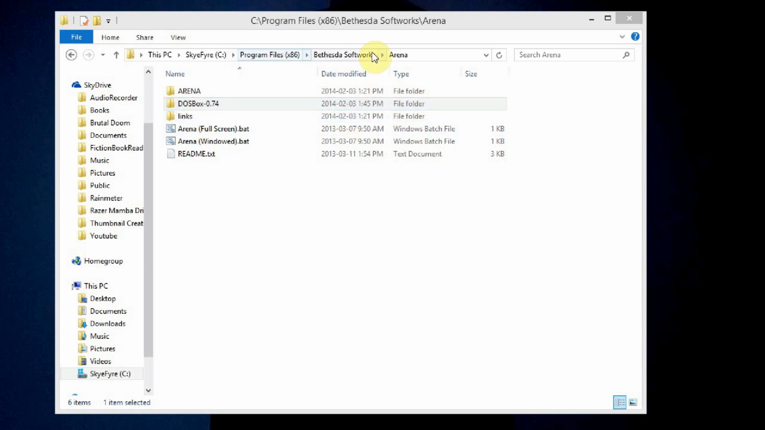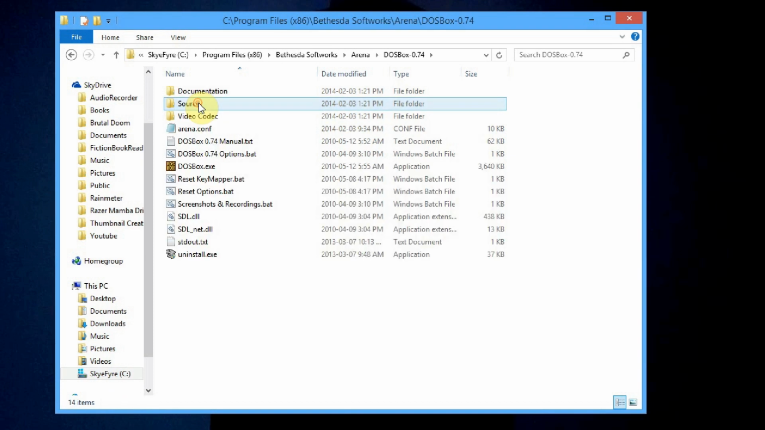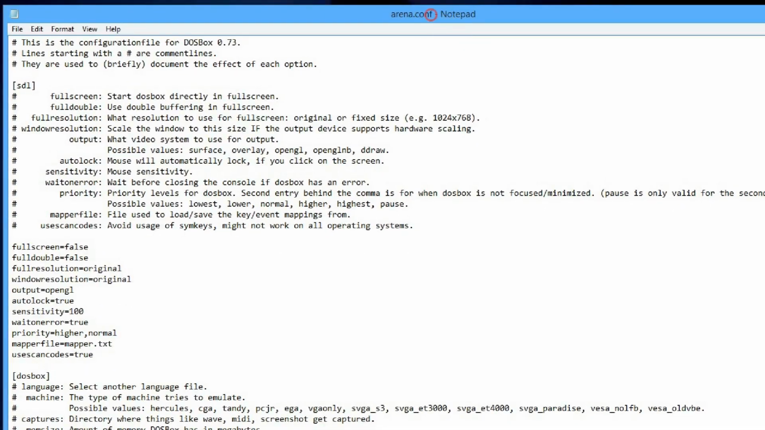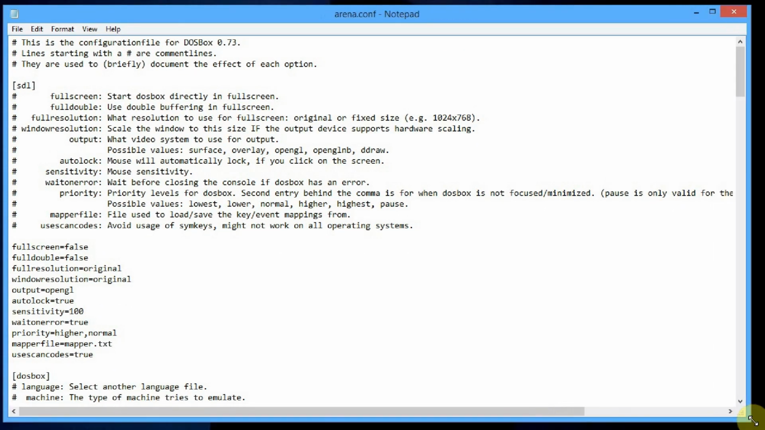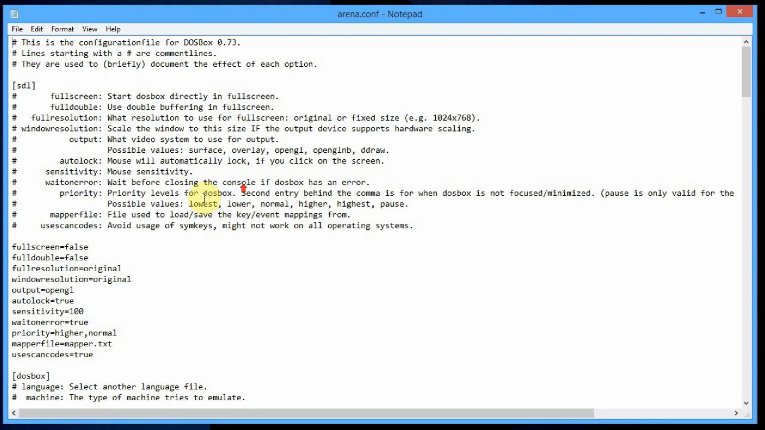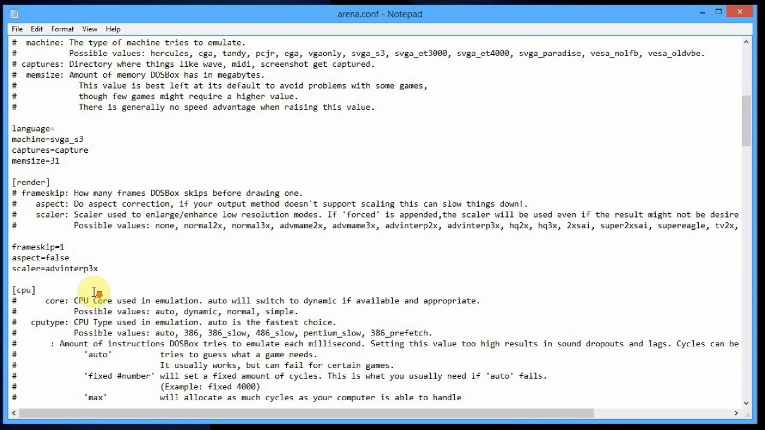First you're going to go to the install directory, and for me it's C drive, Program Files, Bethesda Softworks, and then Arena. Go to the DosBox folder and open up arena.conf. That should open up in Notepad. I'll try to resize the window so you can see that all in my recording region. Now I'm going to scroll down to the first thing here, where it says scaler.